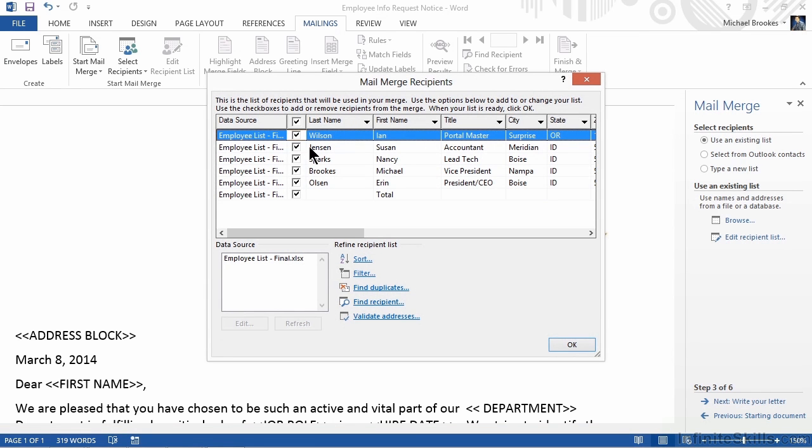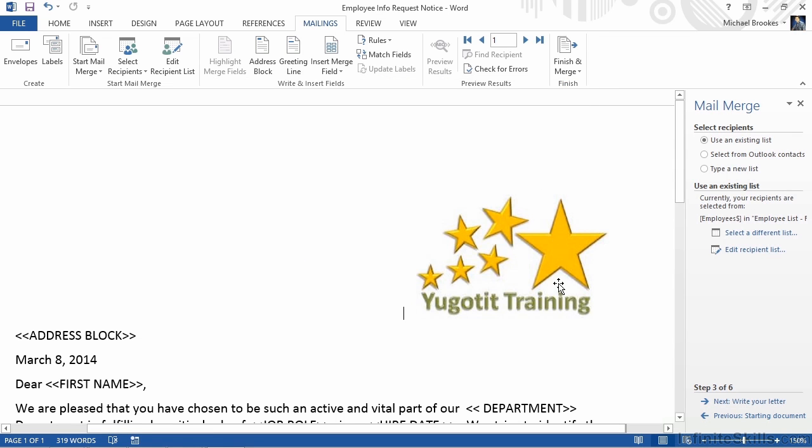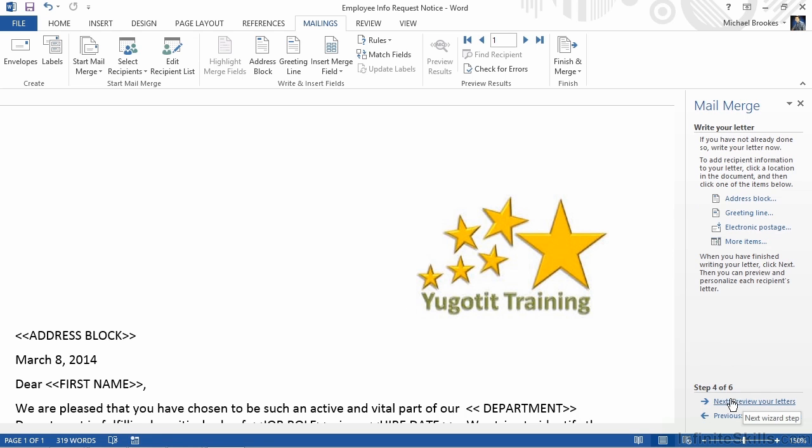data. Here we can do a variety of things, including sorting and filtering, and even choosing if we want to include this record or not. We're going to leave all of this as the default and click OK. That takes us back to our wizard. We've selected our data source, we're done with step 3, and ready to click Next at the bottom of the panel to move on to step 4.